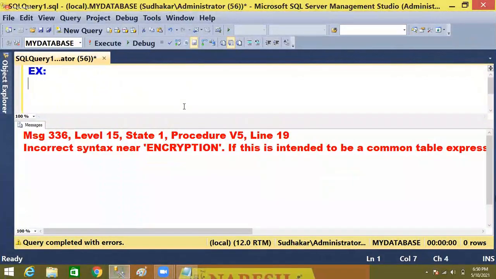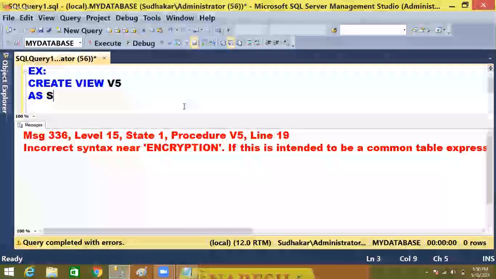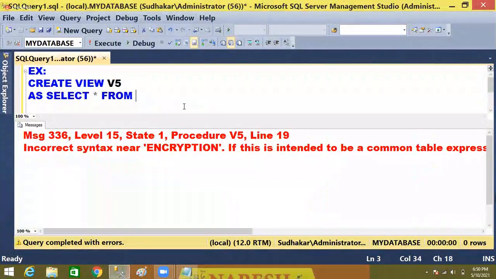I want to create view number 5 as select star from, suppose any one table, okay, with the table name.